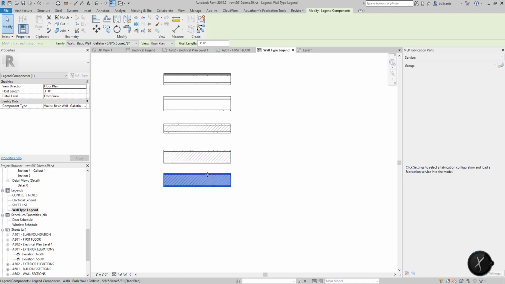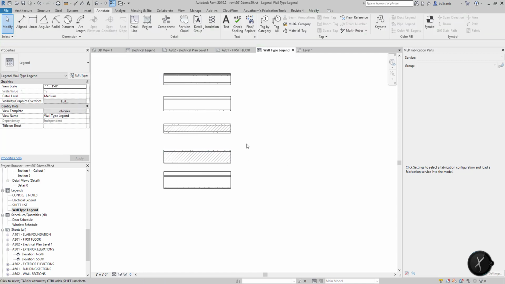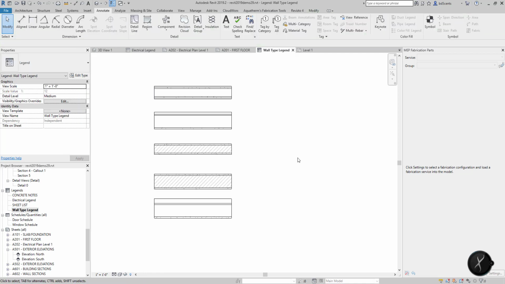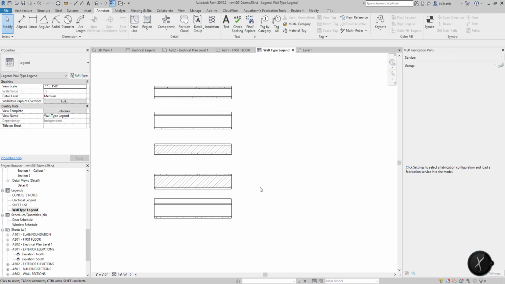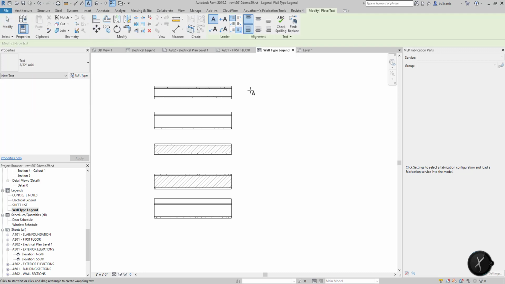Okay, that's all correct. The fifth one needs to be this one. So we've got all the different wall types that we've created. Now from here, we can continue to label these walls. We could continue to label what is shown here, and I would advise doing that.